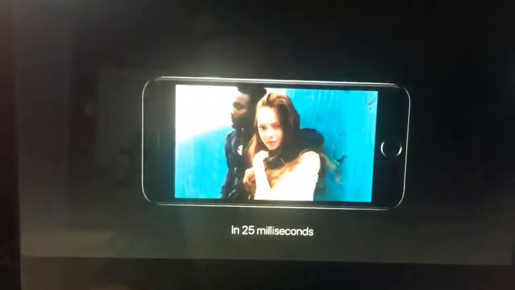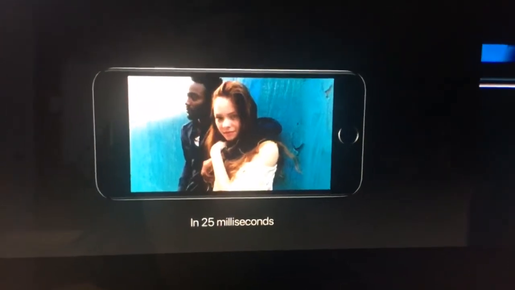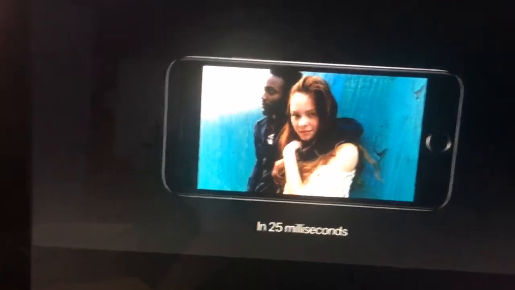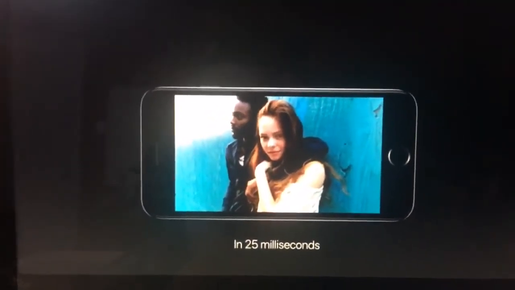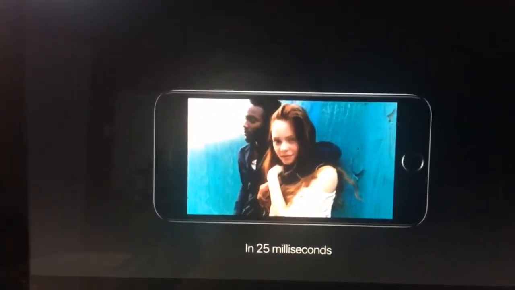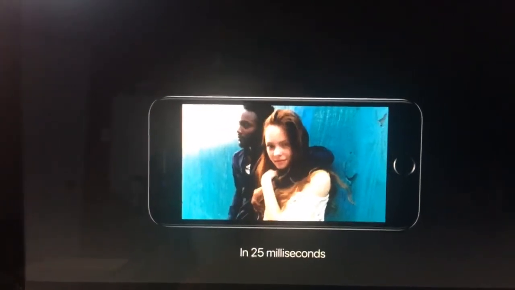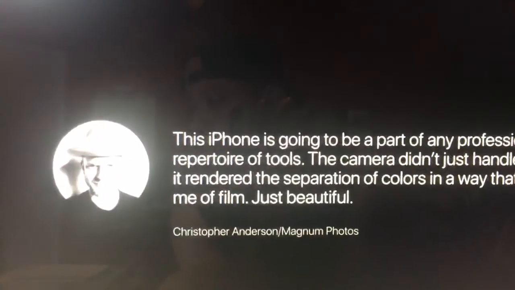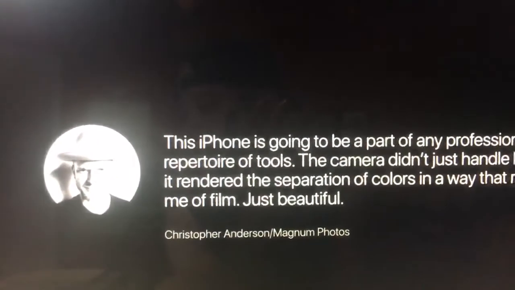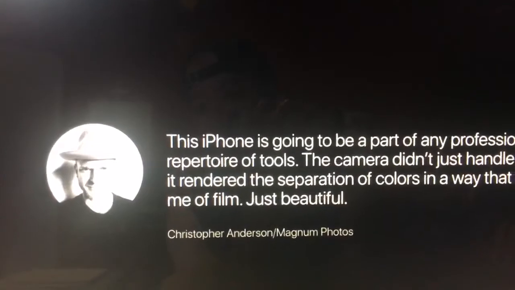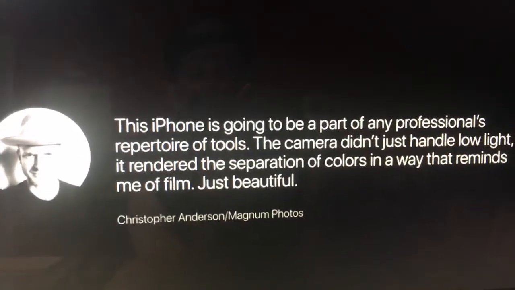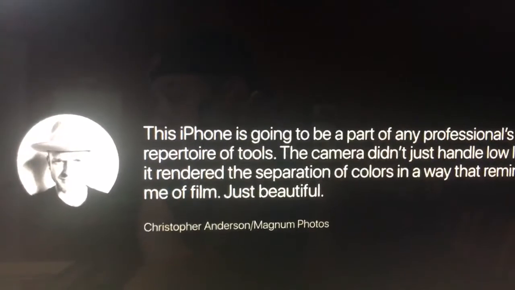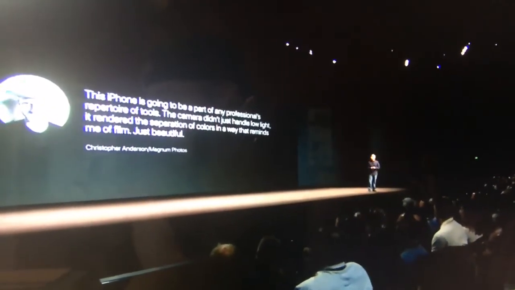Well, what matters most is the pictures you can take with the iPhone 7. So, of course, we've given iPhone 7s to a number of great photographers and asked them to show us what's possible directly with this incredible camera. And they were so blown away. I want to use one quote of what photographers had to say about this. Christopher Anderson said, "This iPhone is going to be a part of any professional's repertoire of tools. The camera didn't just handle low light, it rendered the separation of colors in a way that reminds me of film, just beautiful." That is remarkable praise from a great photographer.